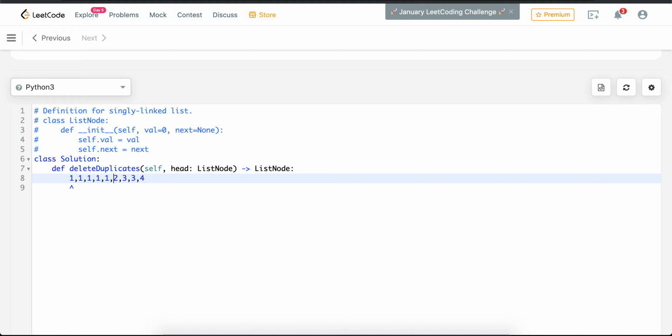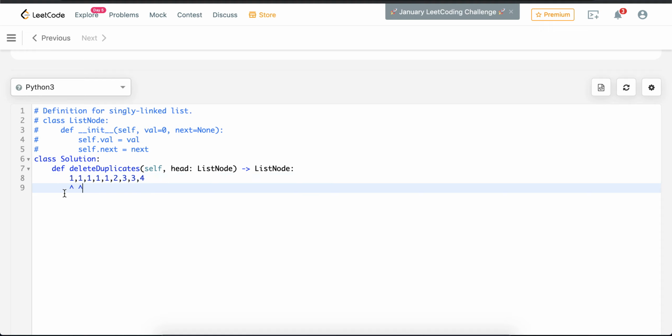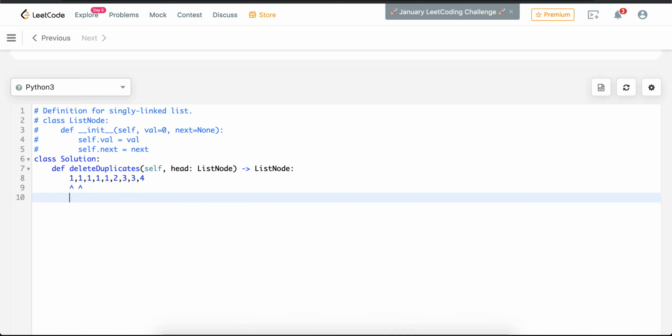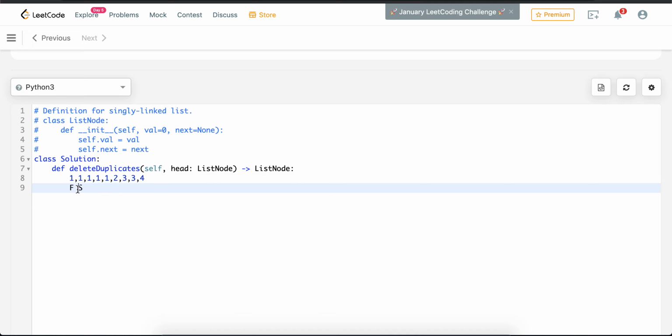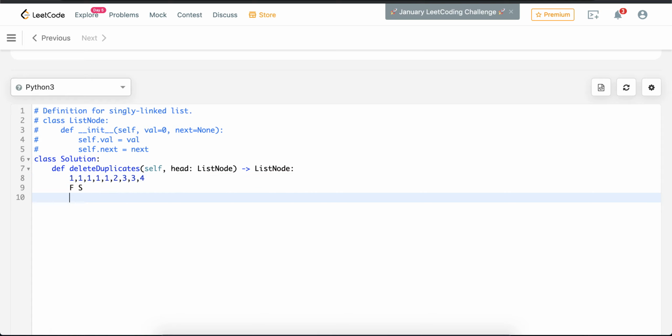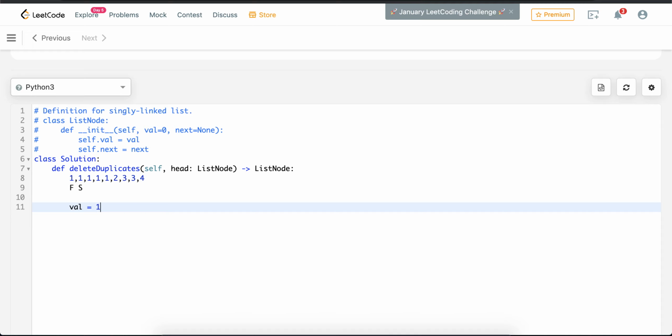Now, how do we use that? Let us say we use two pointers. Let's say this is the first pointer and this is the second pointer. We see that the first pointer and the second pointer are pointing to the same value, that is 1, right?